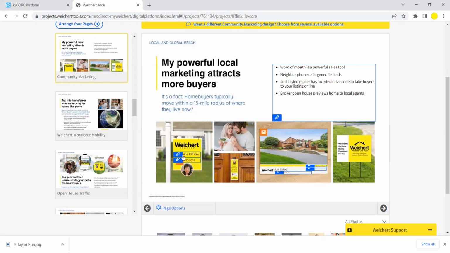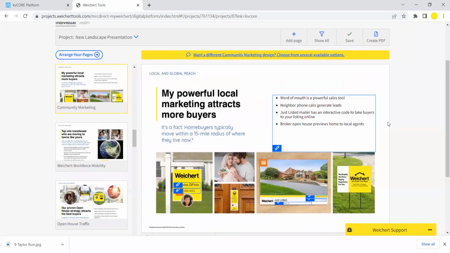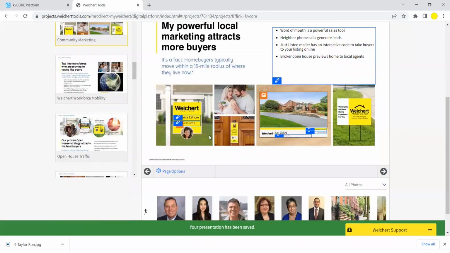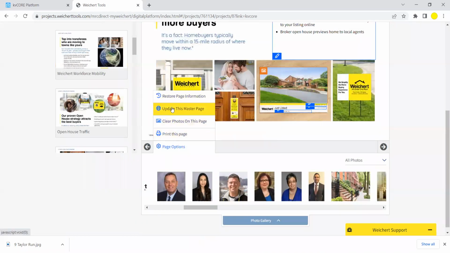We want to make sure that it looks like this, because after they list with you and you start doing these things, in their mind, they're going to say, oh my gosh, she's doing exactly what she said she was going to do. The sign's going to look like this, and the just listed postcard is going to look like this. It just reinforces that we do what we say. Once you put that information in, you save, go to page options, and update your master.